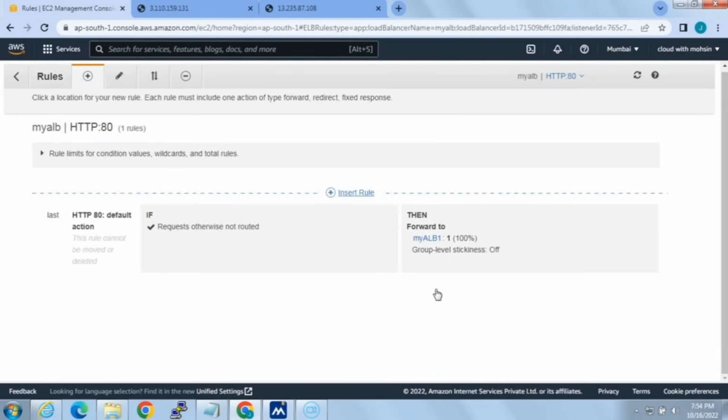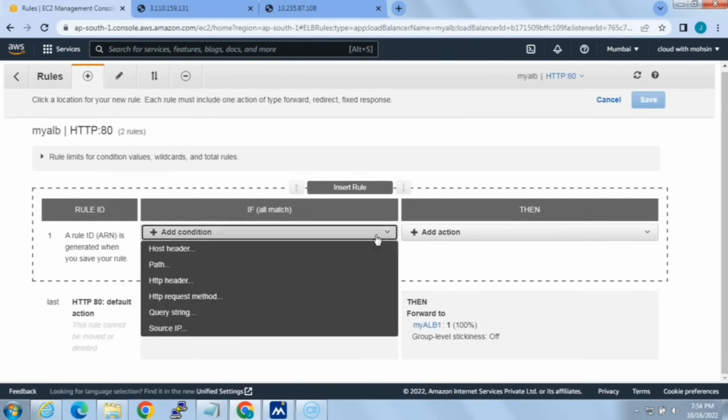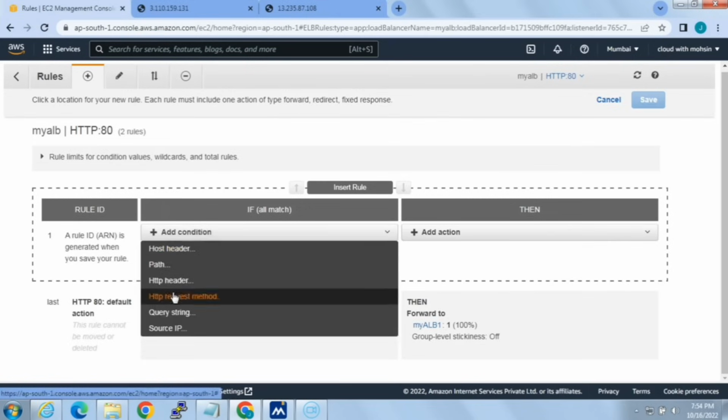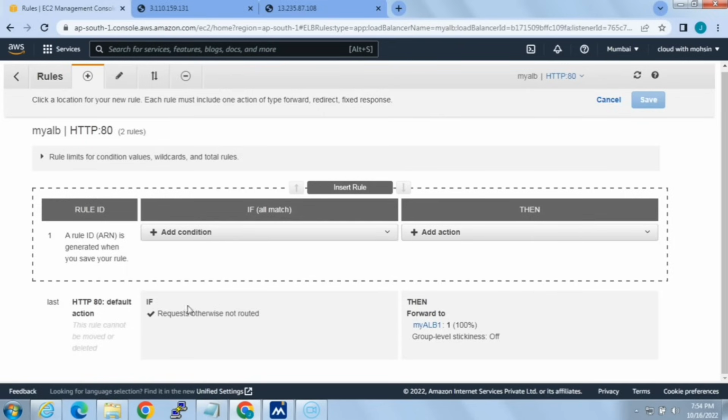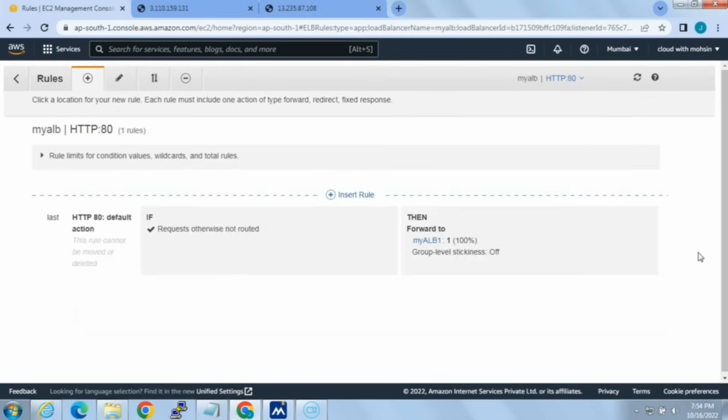Say if I click on insert rule, based on condition, there are several things like host header, path, HTTP header, HTTP request method, query string, source IP. It provides a lot of options so that intelligent routing can be made using this application load balancer. For now I am not going this deep, so I'll just cancel it and go back.